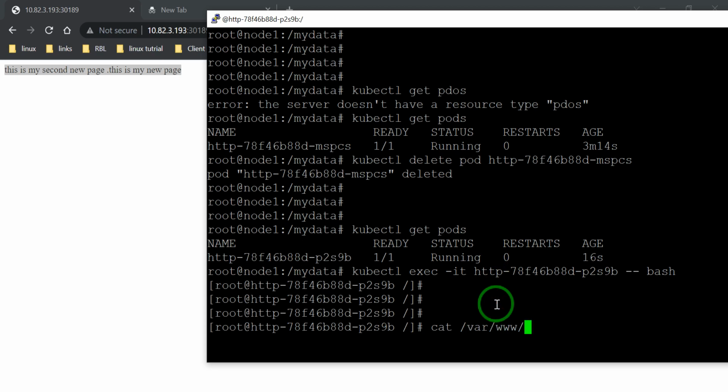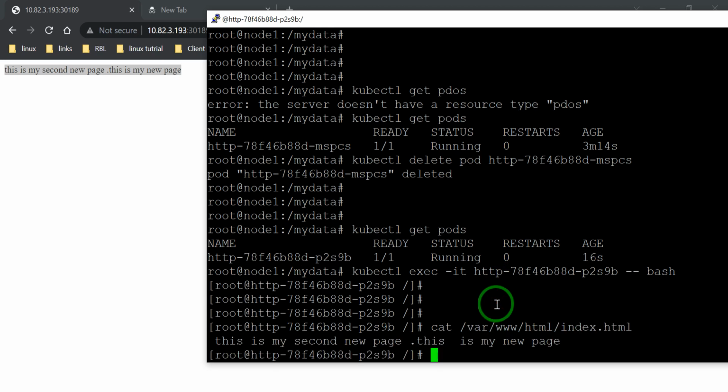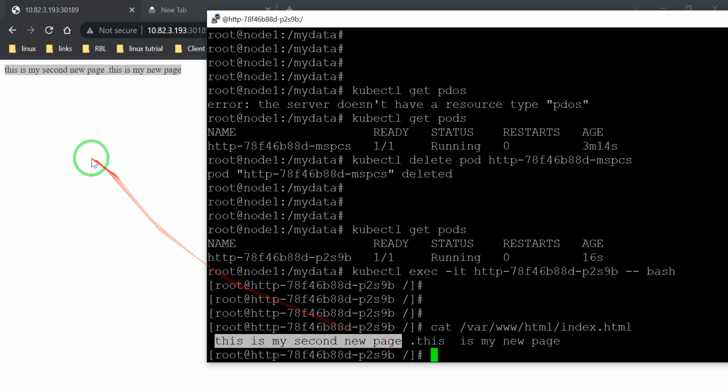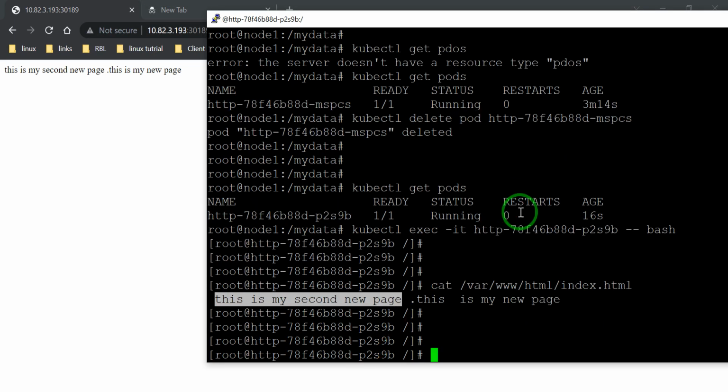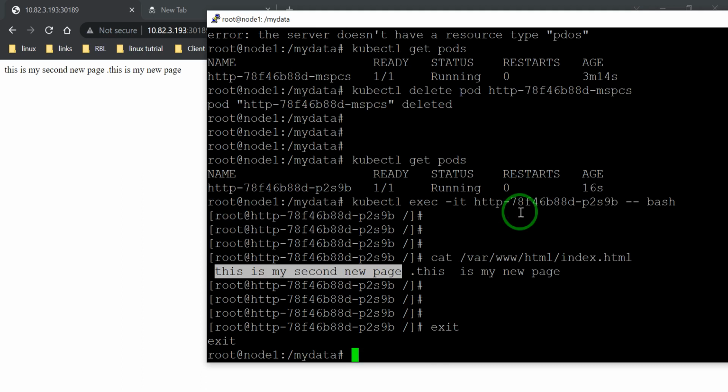www.html index.html. So this is my second new data page here. So let's enter here. It's the same as it is. It means my data is still in my pod. If the pod has been deleted or somehow crashed, my data will not be lost here.